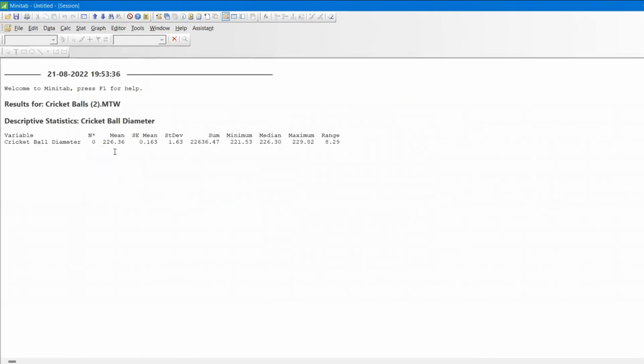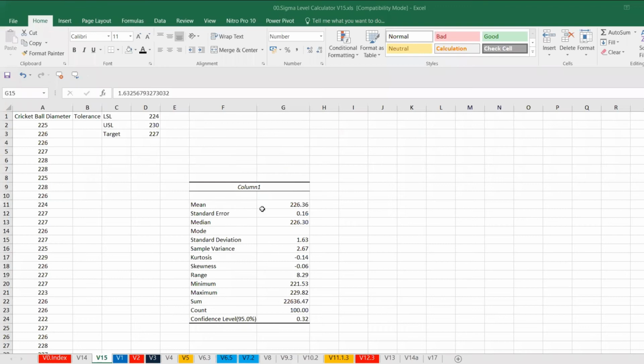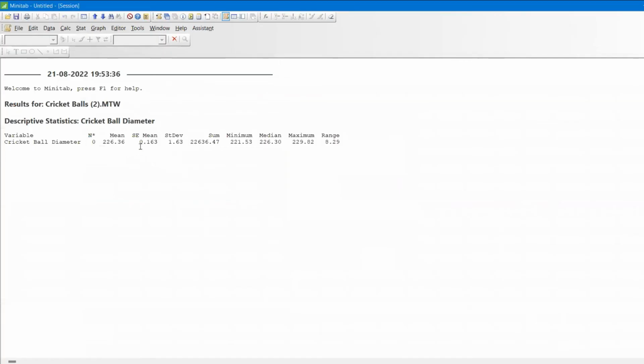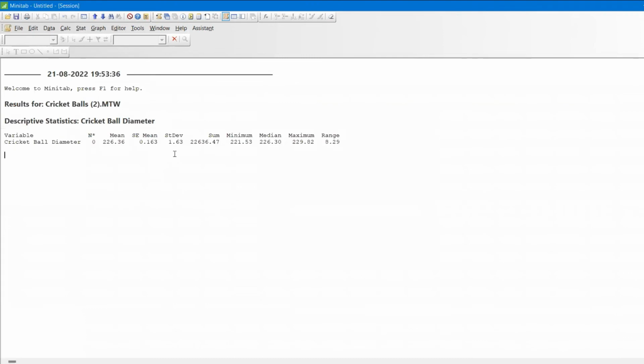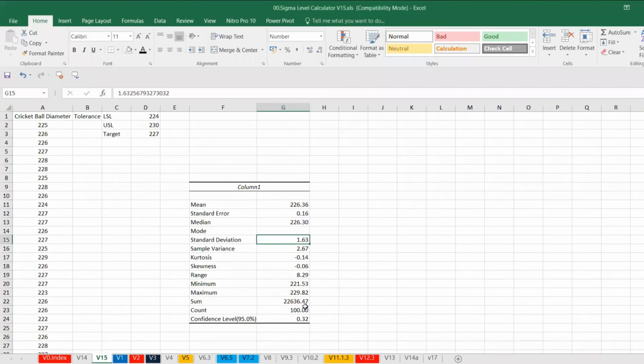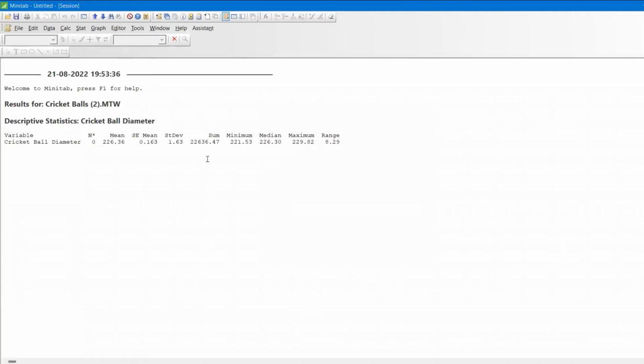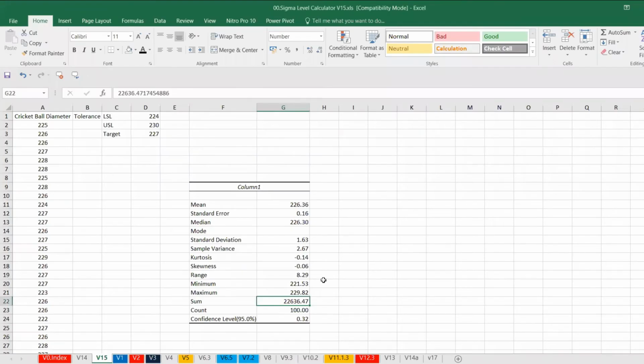So mean is 22.636, exactly the same. Standard error of mean is 0.16. Then you have standard deviation 1.63, and sum value is 2263.6, exactly the same. So that's how you can easily do it.